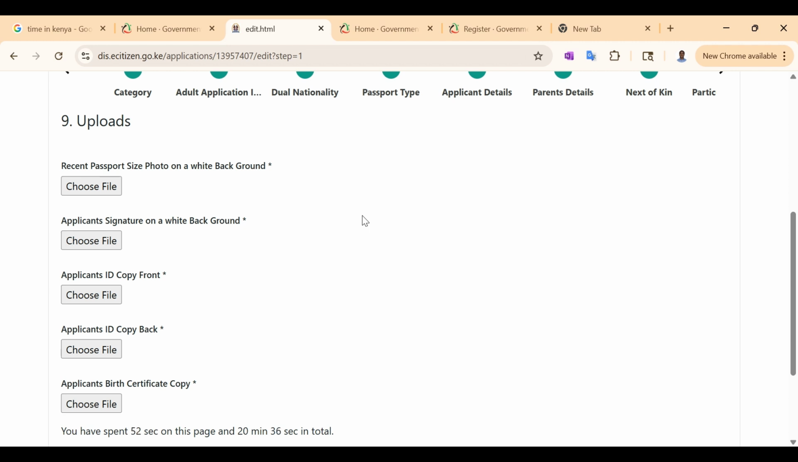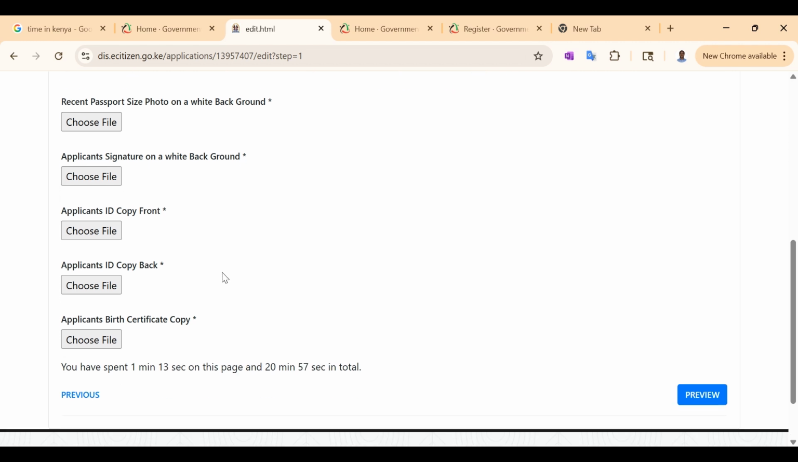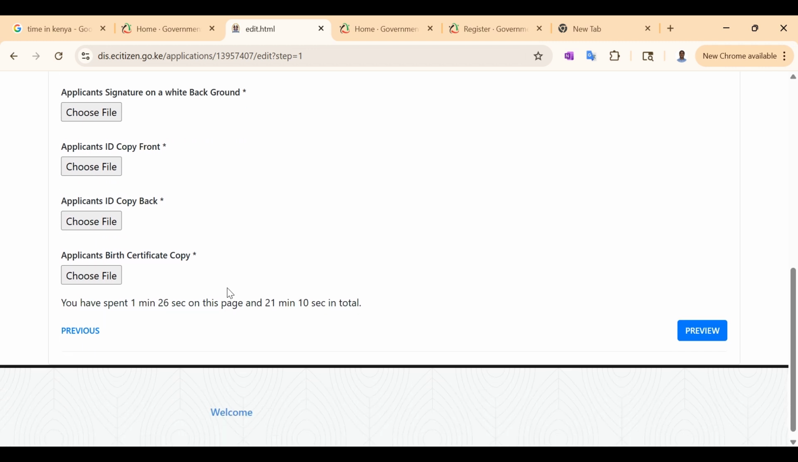you'll have to write on a piece of paper, let's say a plain white paper, and then you take a photo of your signature. When I say write, you have to write your signature on a white background. Then you take a photo of that, save it as JPG or JPEG. And then your ID copy, the same case, take a photo of your ID front part, and then back page in JPG or JPEG format. The same case with your applicant's birth certificate. You can take a photo of that the way it is.